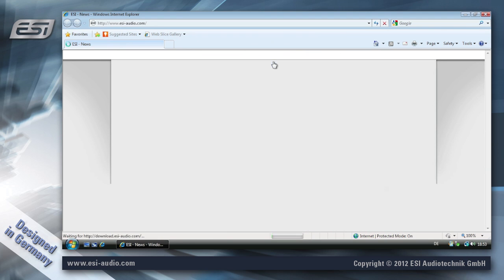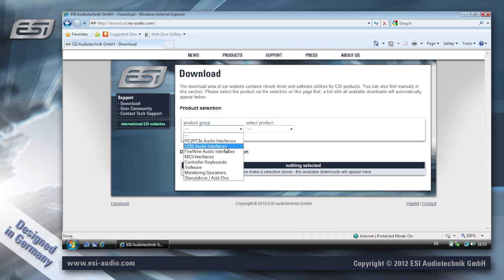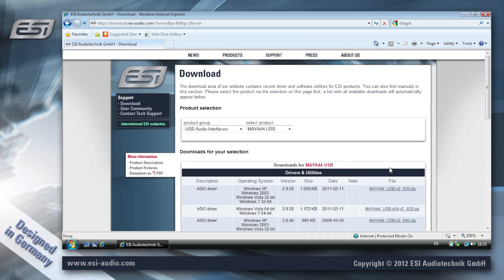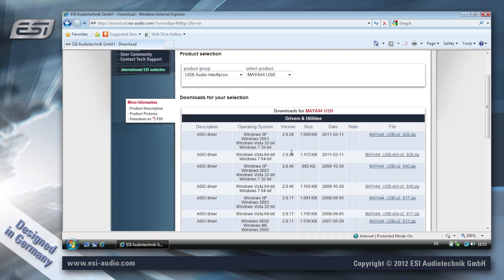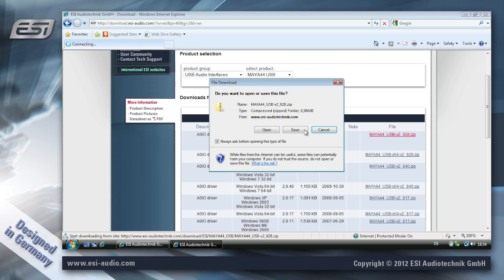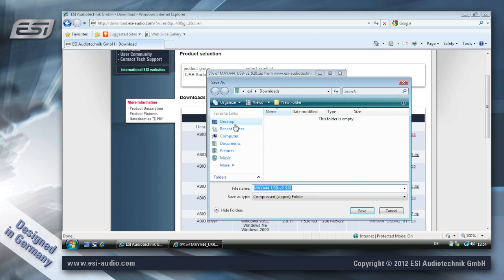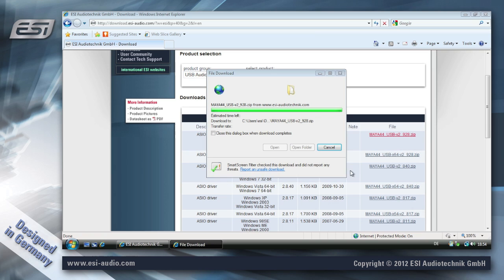in the download section. There you select USB audio interfaces and the Maya44 USB. You have to make sure that you're downloading the 32-bit or the 64-bit version depending on what operating system you use, because there is a separate 32-bit and a separate 64-bit download. In my case, I'm using a 32-bit Windows, so I'm downloading the 32-bit version. I'm saving it on the desktop to find the file later more easily.